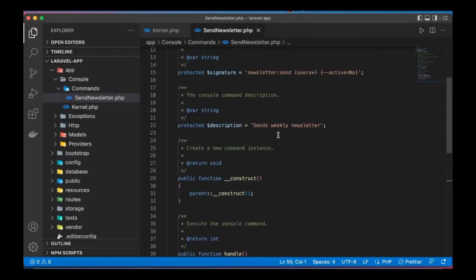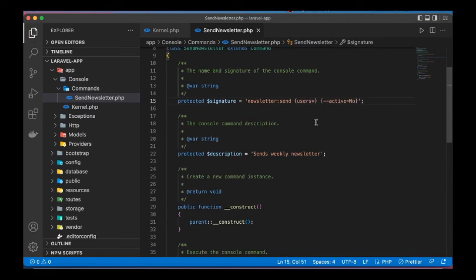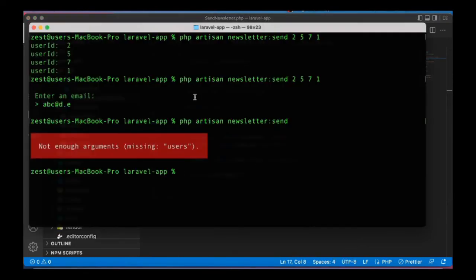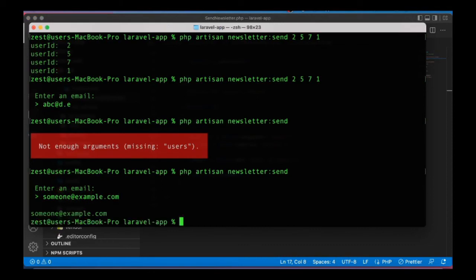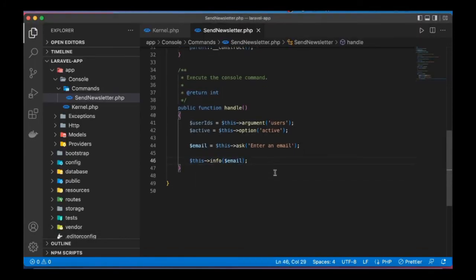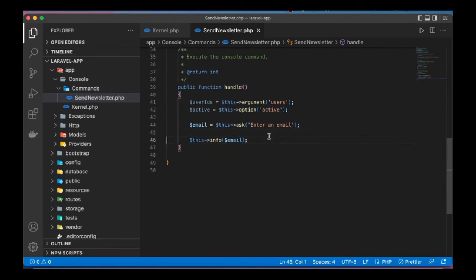Okay, so this time we don't need arguments. We can make it optional. The way we can make the argument, that is the array of user IDs, optional is by putting this question mark here. Now it is optional. We can go back and run the command again. We get the prompt, someone@example.com. You can see what we displayed in the console. That is this line here. We got the email.